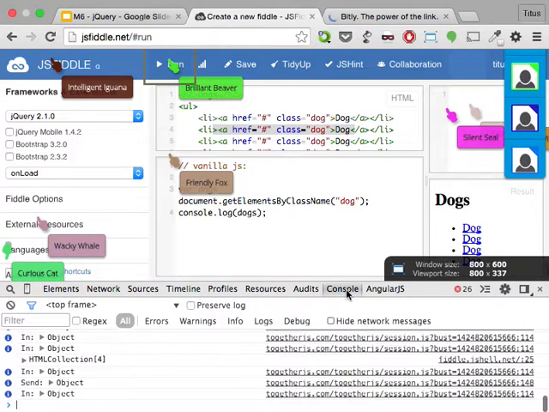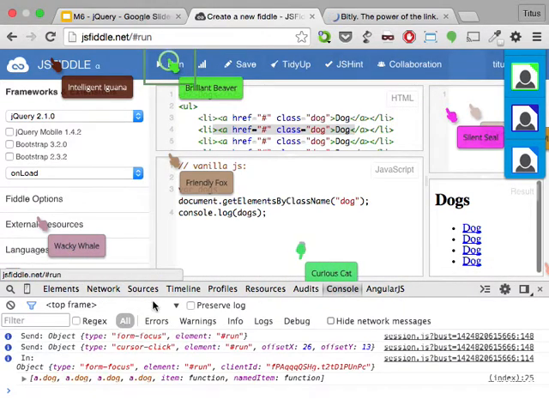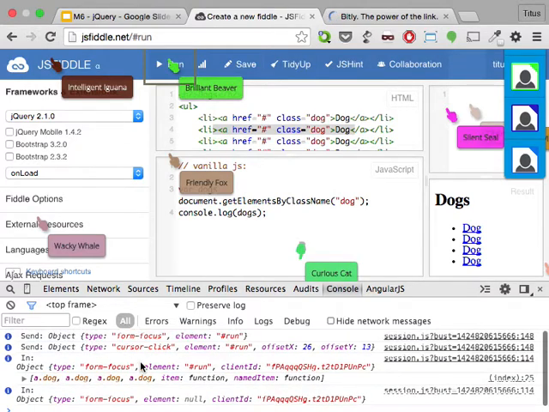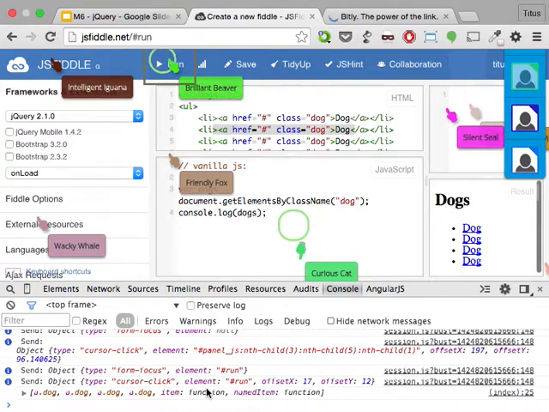up this console window. Whoa, a lot of stuff going on. It's going to pull up this console window, and you can, oh, you know what? It's picking up all of your wacky whale and friendly fox clicks. So it sees all that too. But it's logging out all the dogs.